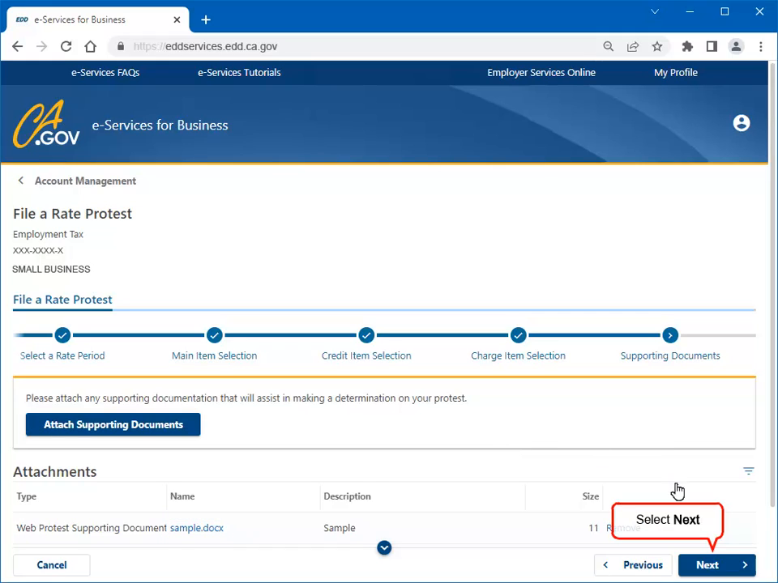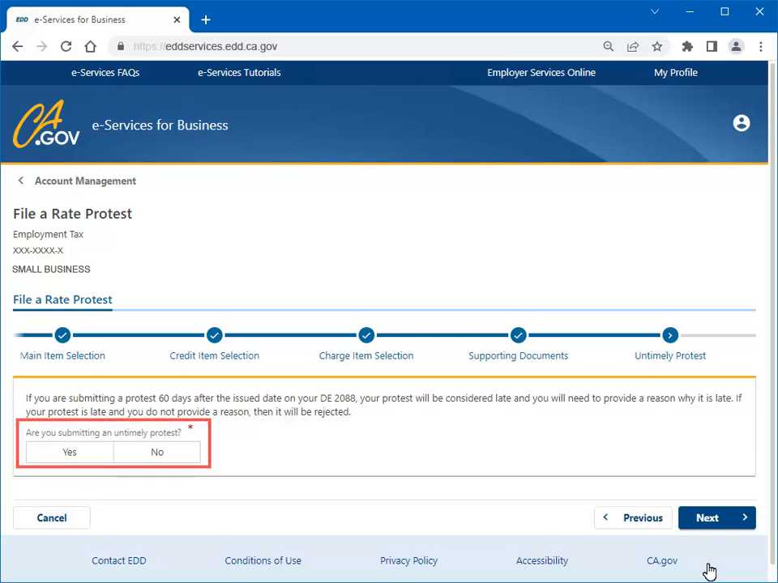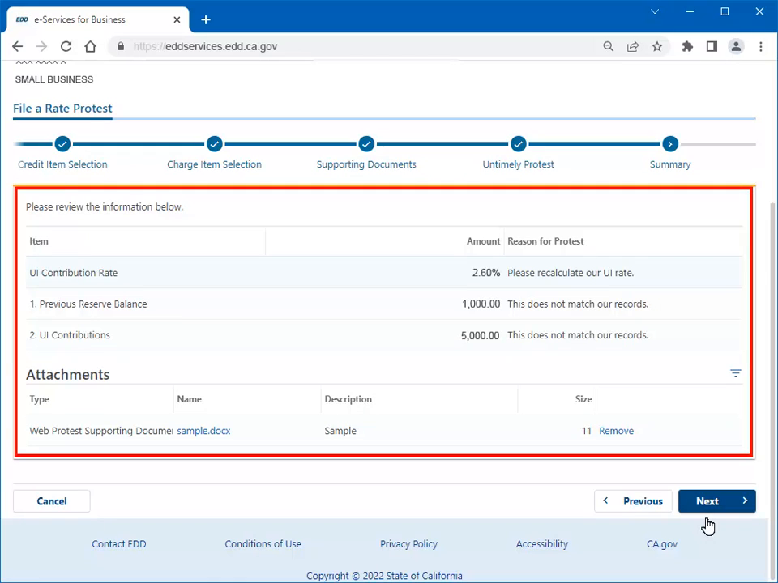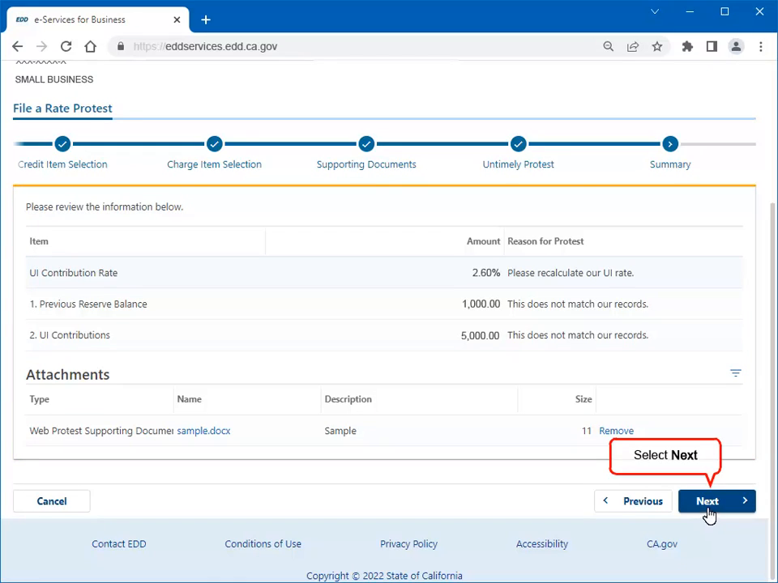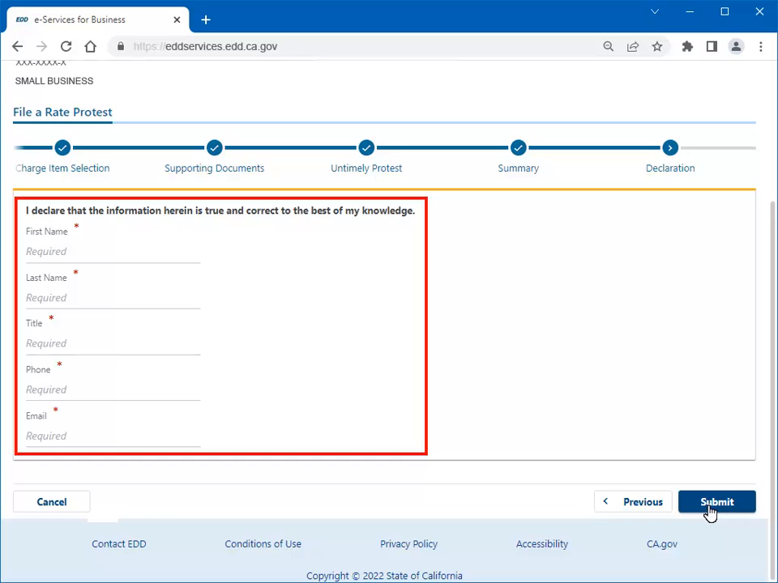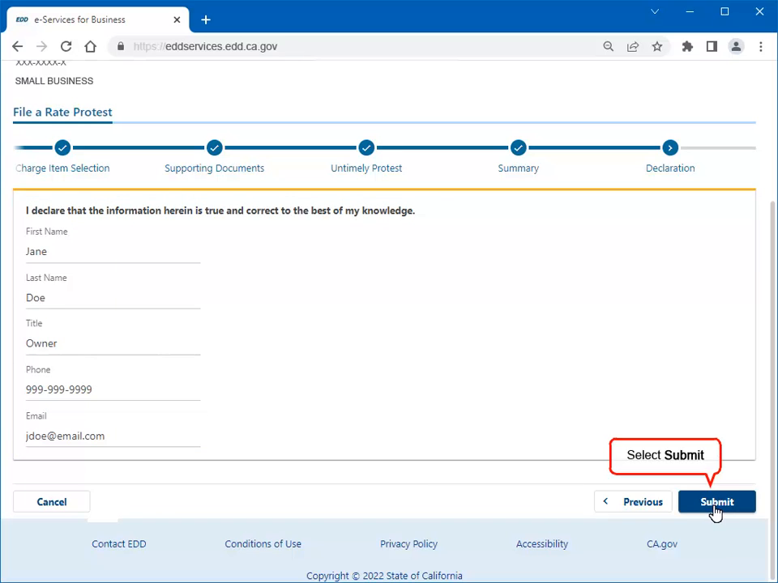Select Next to continue. Answer yes or no to the question, are you submitting an untimely protest? For this example, we select No. Select Next to continue. Review the details of your protest, then select Next. Complete the declaration, then select Submit.